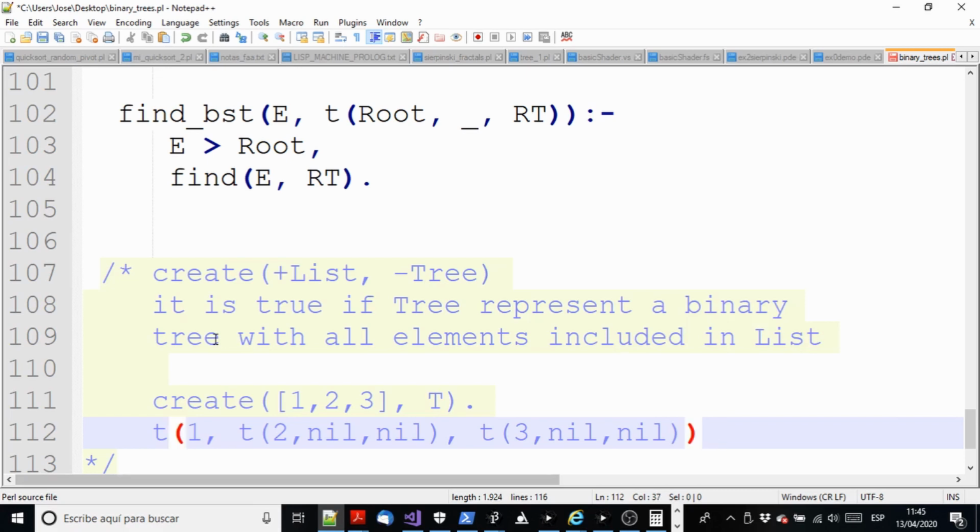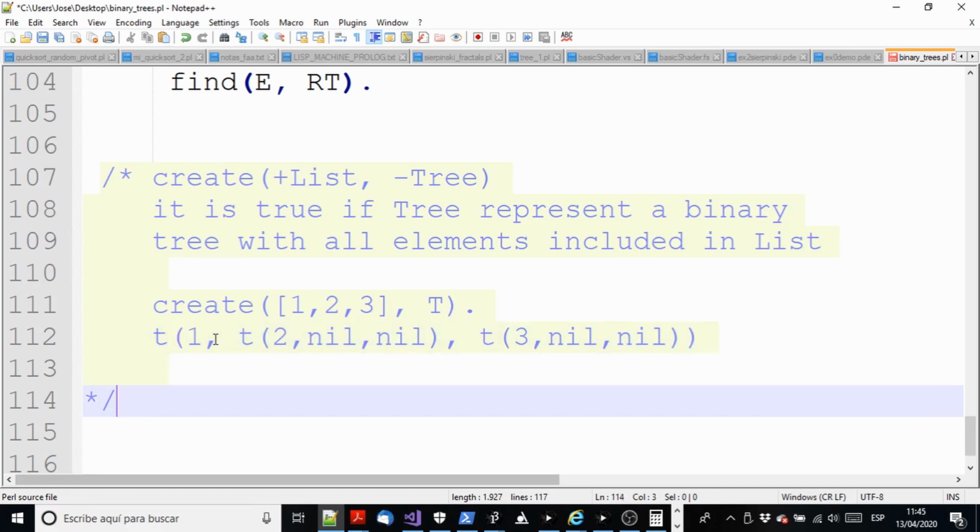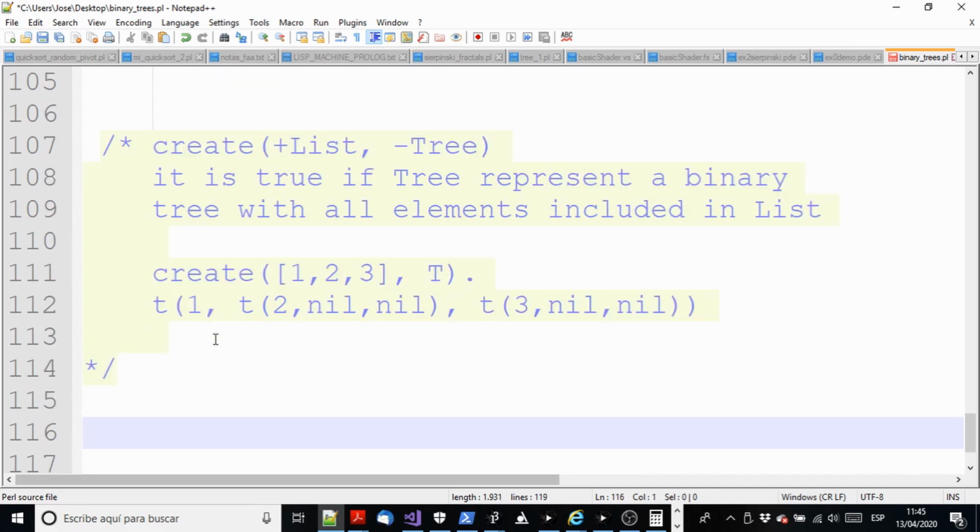Yes, okay. So let's create that using induction. I have to give a solution for the first list. Let's remember induction again. Let's create a tree for the first or smallest list. What do I have to write here?